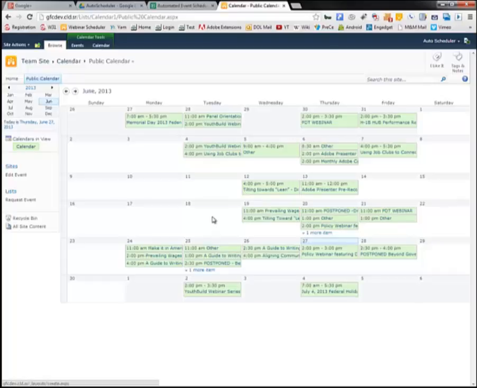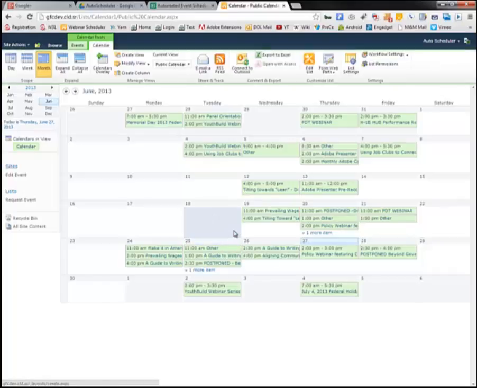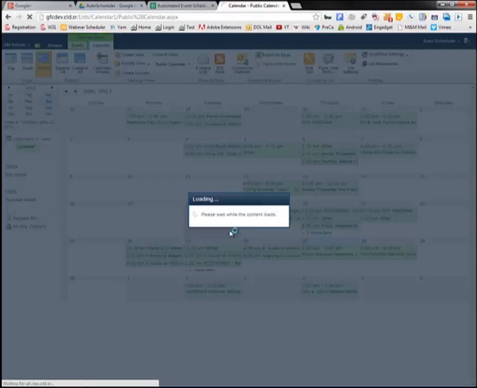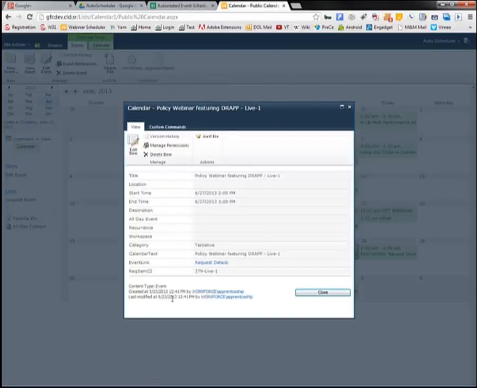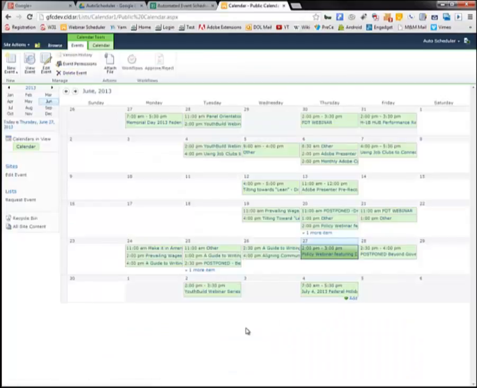Let's see if I can create an item. The all site content is at the far left navigation window. I can create something from the public calendar, which I shouldn't be able to do. I should have to actually go to request event. Let's see if I can edit something. I can edit something. I can delete something if I want. A general user should not have the ability to do this.